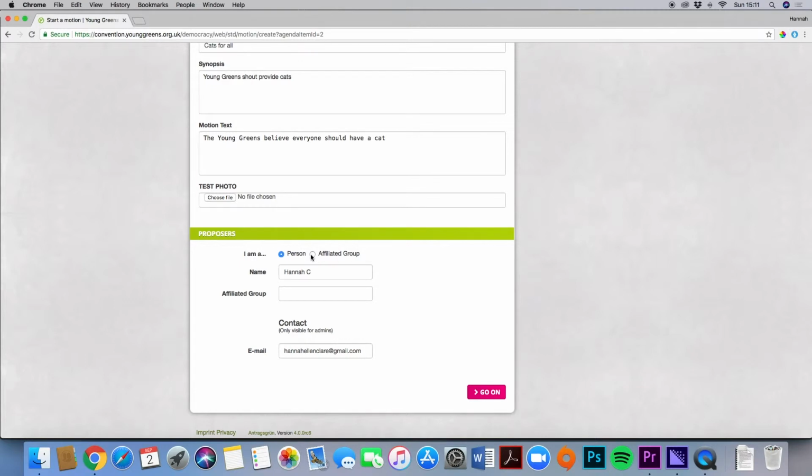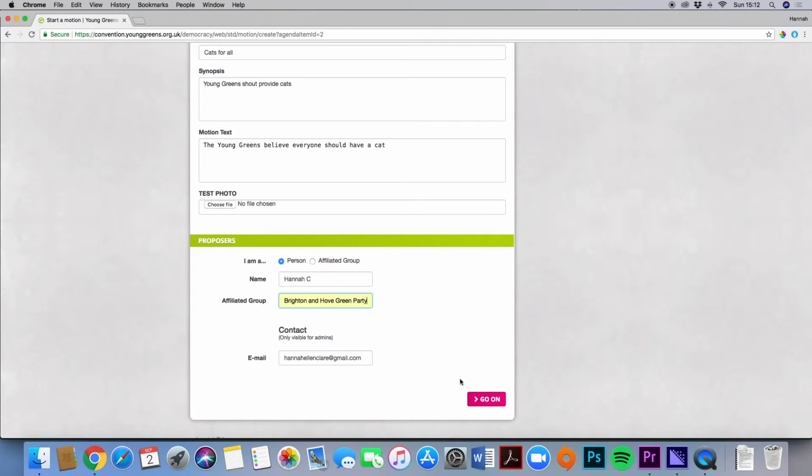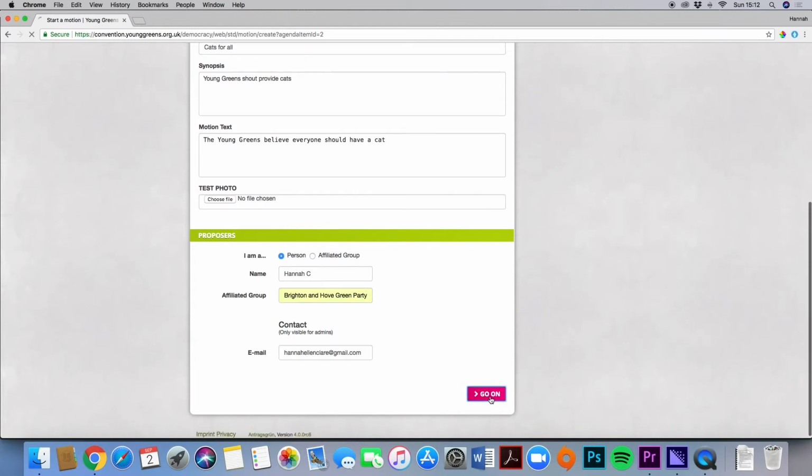And if you're submitting on behalf of an affiliated group, so that's like a Liberation group or a local Young Greens group, then you just need the name of the affiliated group for a vote to have taken place, and one named proposer. And we go over that named proposer process in the changes to the constitution video. So on this, I'm just going to submit as a person, and my affiliated group is either my local party, which is Brighton Hove Green Party, or you can write Brighton Hove Young Greens, whichever you feel. And then I'm going to click go on.